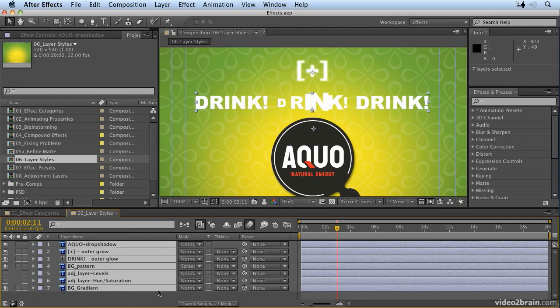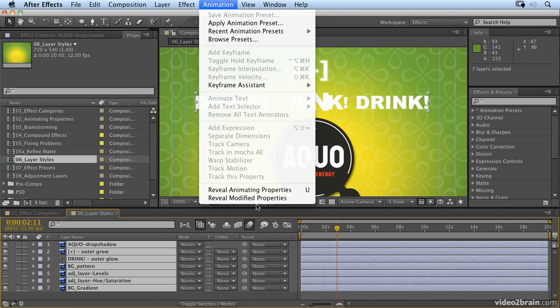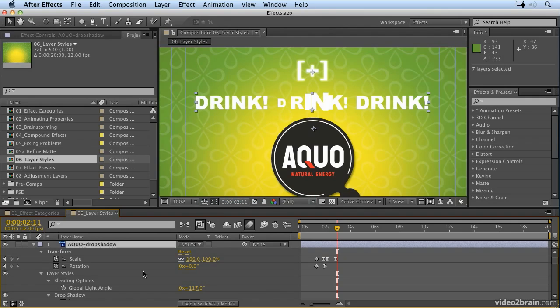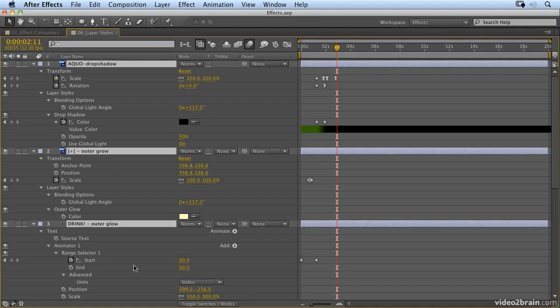If we select all of those layers and double hit the U key or go to Animation, Reveal Modified Properties, it will show us what's been modified from the default settings. Now, if I extend the timeline by hitting the tilde key when I'm hovering over it, you'll see that some of the things that have changed from the default settings are layer styles. Now, I haven't actually applied those in After Effects. I've applied them in Photoshop, and it counts them as having changed from the default settings. So that's a handy little shortcut to expose your layer styles.